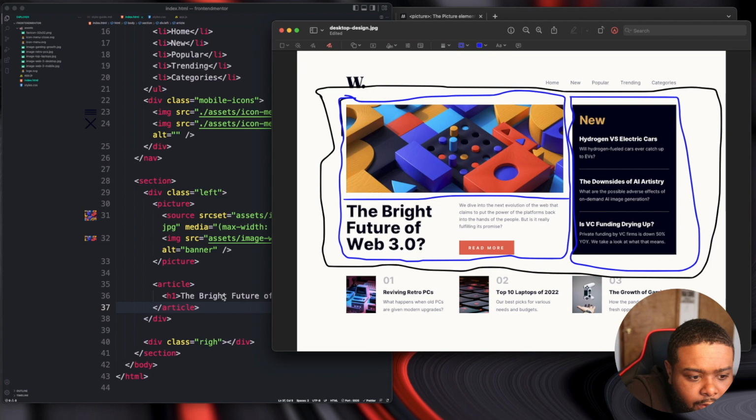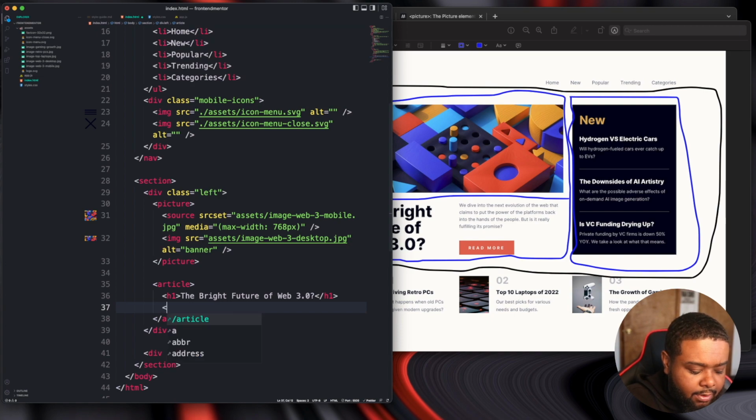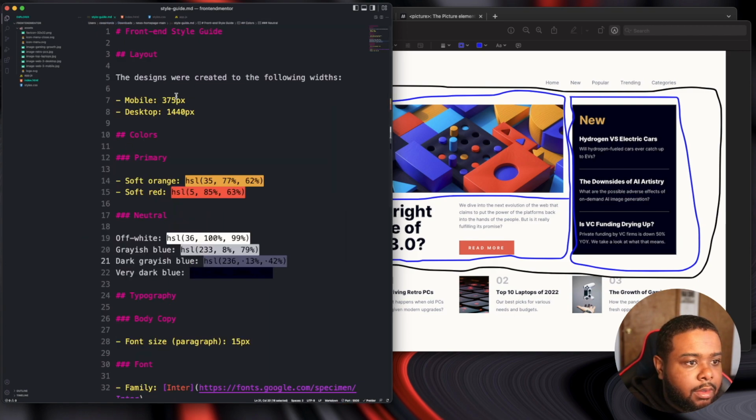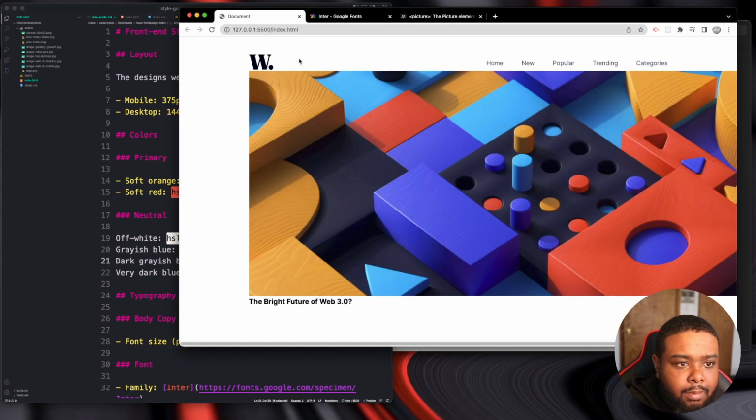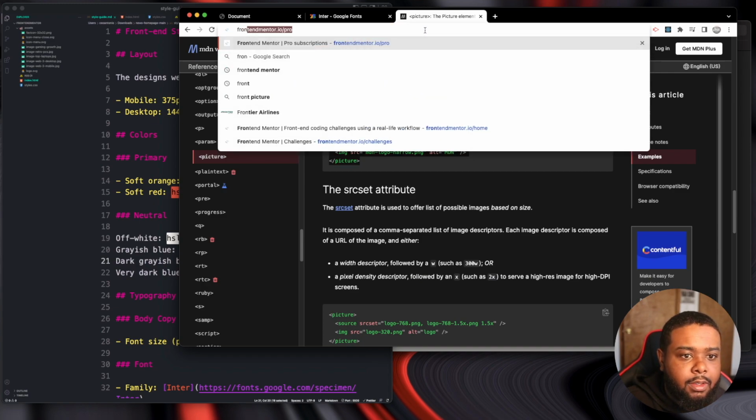And I guess we'll have maybe a div inside this article. And then we'll have the text, which I need. They didn't give me the text. Maybe they did. Hold on. Where's the text? Frontend tour.